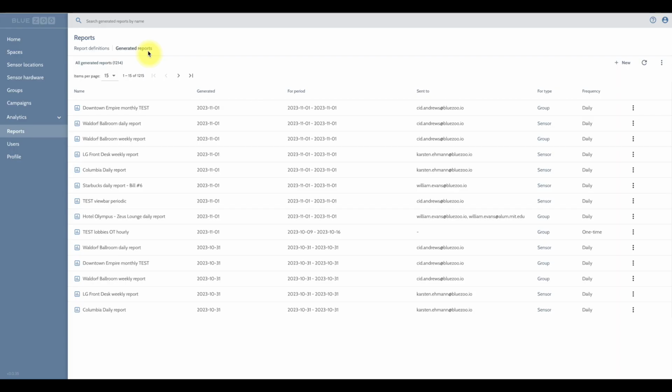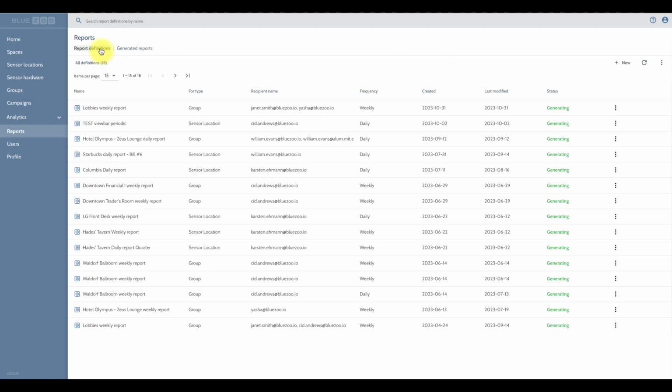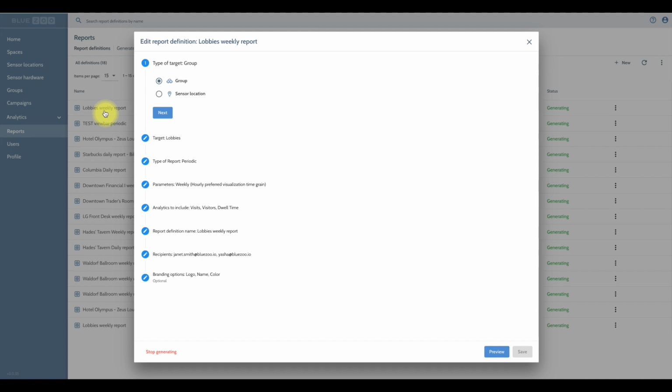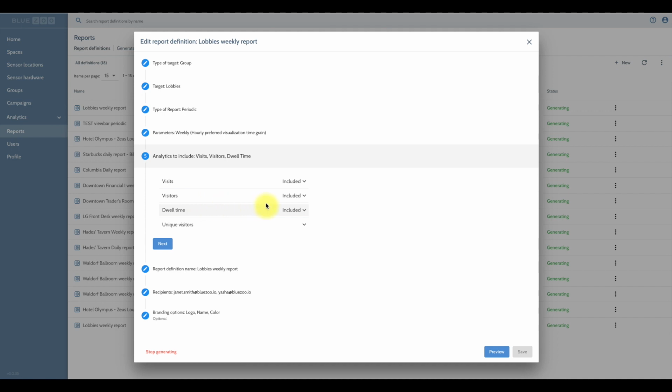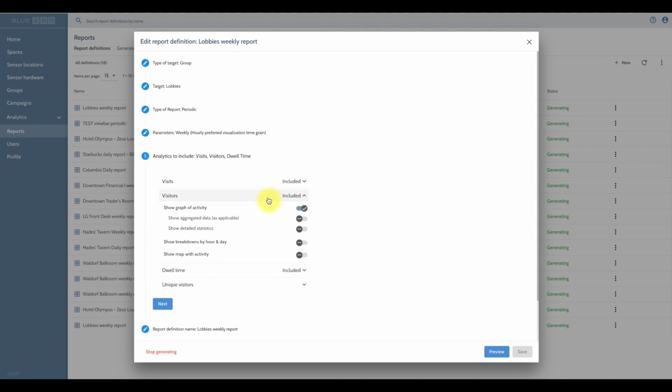You can also view generated reports under the Generated Reports menu. To modify an existing report's parameters, navigate to the Report Definitions section. Next, locate the specific report you'd like to edit and click on it. Let's modify the Weekly Lobbies report we just defined. Any parameter can be modified. Let's also include the aggregated visitors chart. Click on the Save button to save your updated settings.